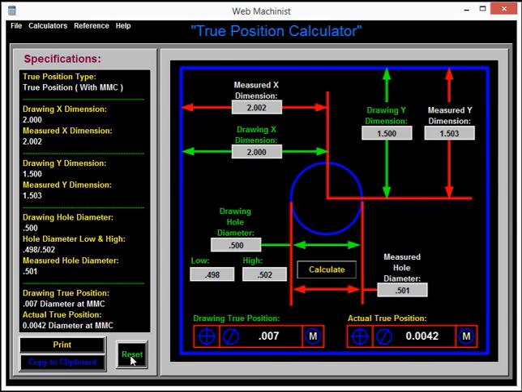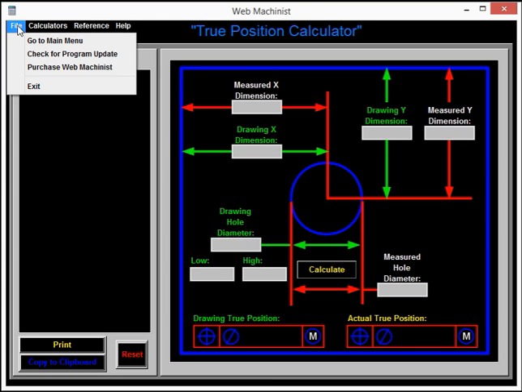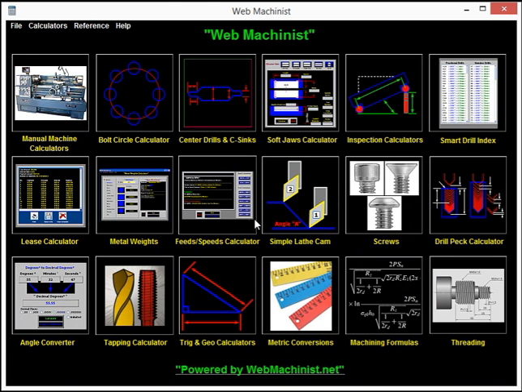And then to clear all this, just hit reset. And then go back to the main menu. Well, there you have it. That's just a little overview of the True Position Calculator, which is part of the Web Machinist program.